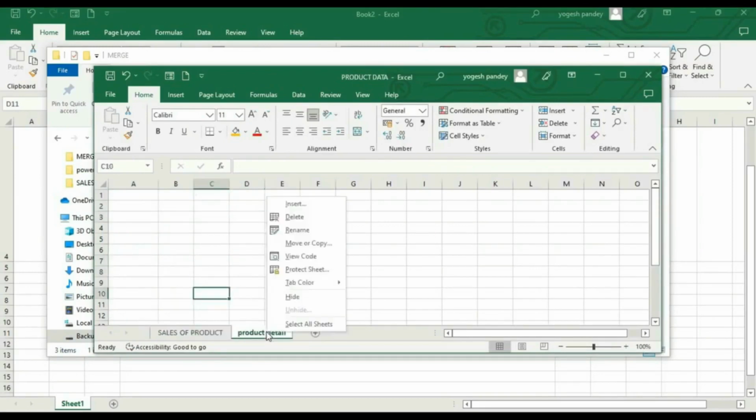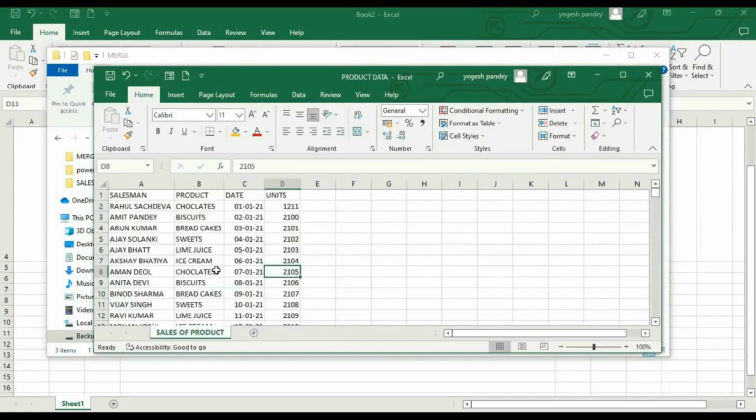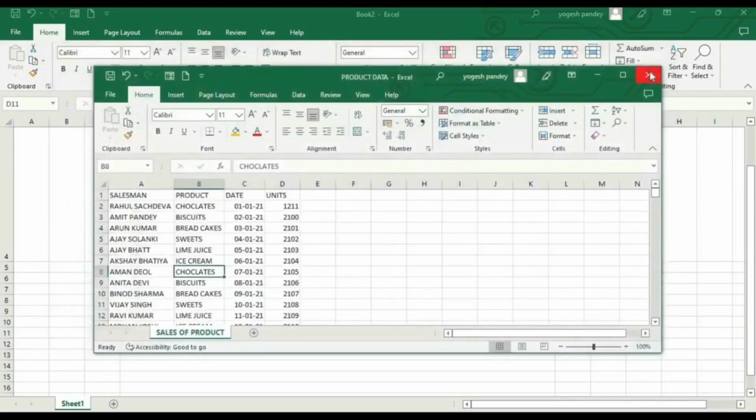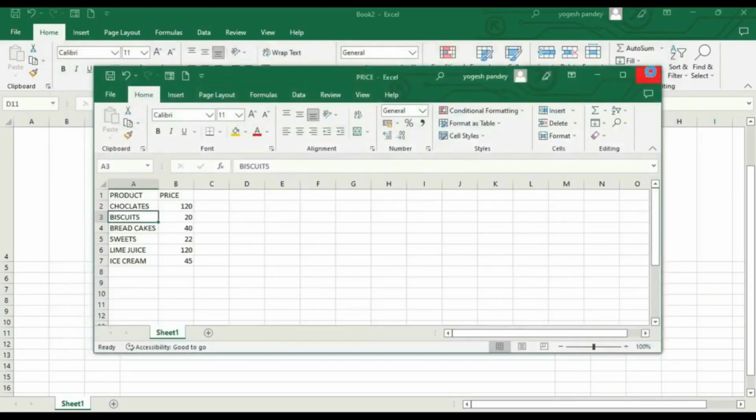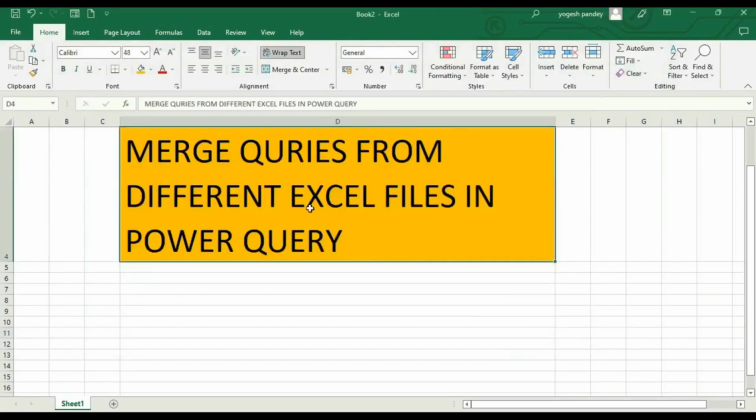I just remove this, we don't need this. So this is our file. So these two files we have to merge. So I'll just save them. Now we have a new file here, and I will just close them. So first of all we have to close them. Now we have to merge them in this new file.